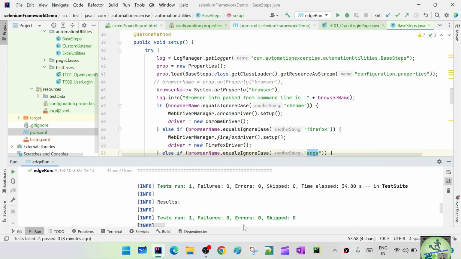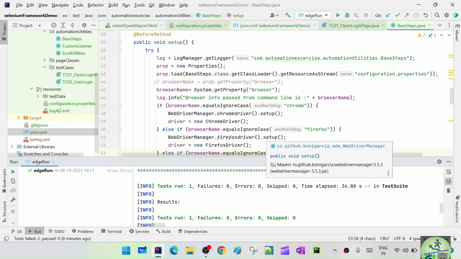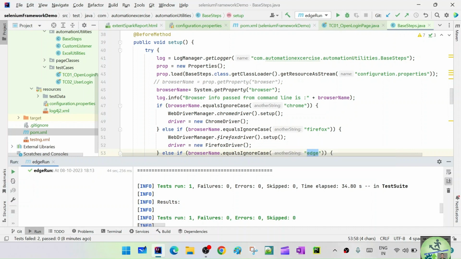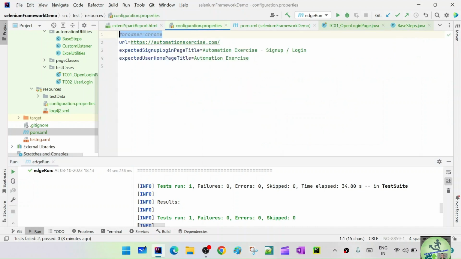Similarly, I don't have Firefox installed on my system. If Firefox is there, the same thing will go with Firefox also. In the upcoming sessions, I'll try to install Firefox and we'll see how to execute in Firefox as well. So this is how you will execute your tests in different browsers, and this is how you will parameterize.